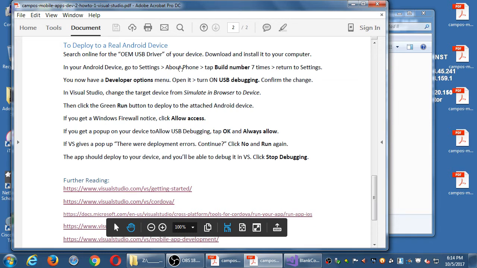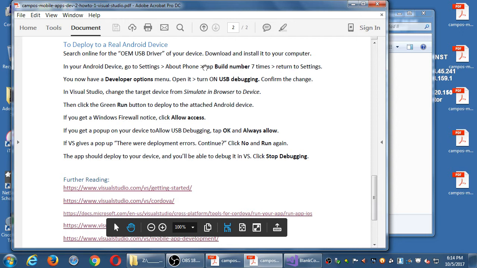You have to go to About your phone and tap the build number entry 7 times. So let's say on mine I go to About, I find build number and I tap it, 1, 2, 3, 4, 5, 6, 7, and it'll tell me 2 more taps until you're a developer. 1 more tap, I tap it again, and then it says, congratulations, you're a developer. So then I can go back one screen, and it says, you now have a developer options menu. In here, we have to turn on some options.